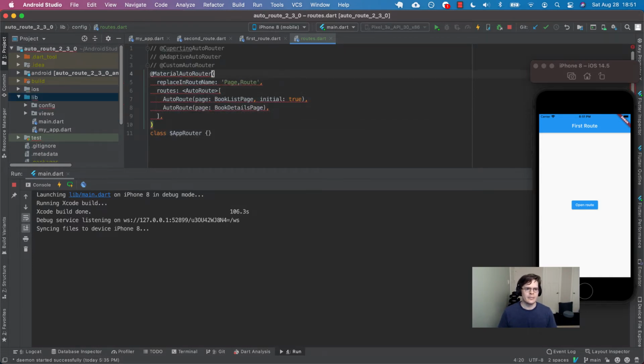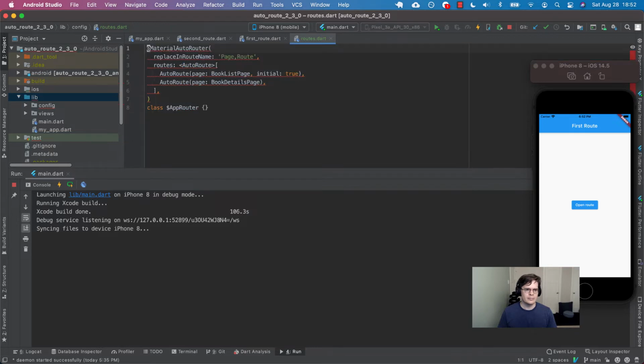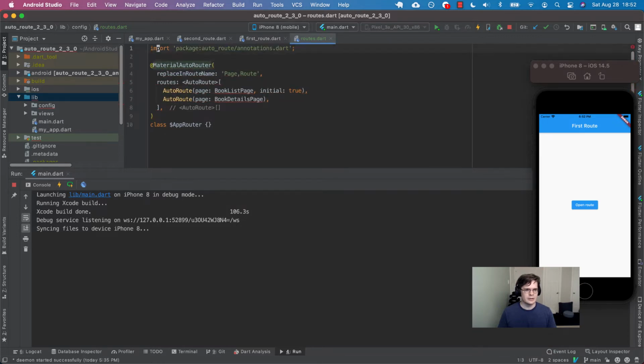If you're using Cupertino, I think you can use that instead of Material. I'm not sure about adaptive, but custom is where you can actually customize it. We're not going to use those right now. What I want to do is import something. I'm not sure about annotations, maybe that's what we need for this. Okay, that made it go away. So annotations is what you would call this. We're annotating this thing here.